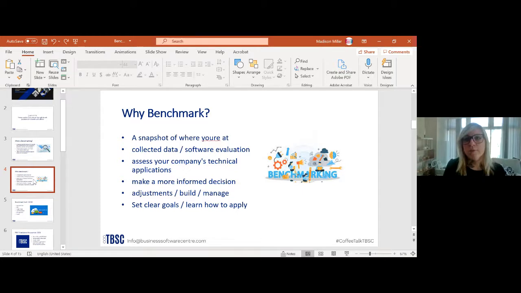And so why exactly should you benchmark? It goes beyond a snapshot of where you're at. It's a way of collecting data and information, in particular with Microsoft 365, of course, it's a software evaluation. It will assess your company's technical applications, specifically with SaaS benchmarking. When you do these benchmarks, you're able to set goals to make more informed decisions in the future. Of course, you can make adjustments as you go, but you can also build and manage your current processes, your team, and your software usage.